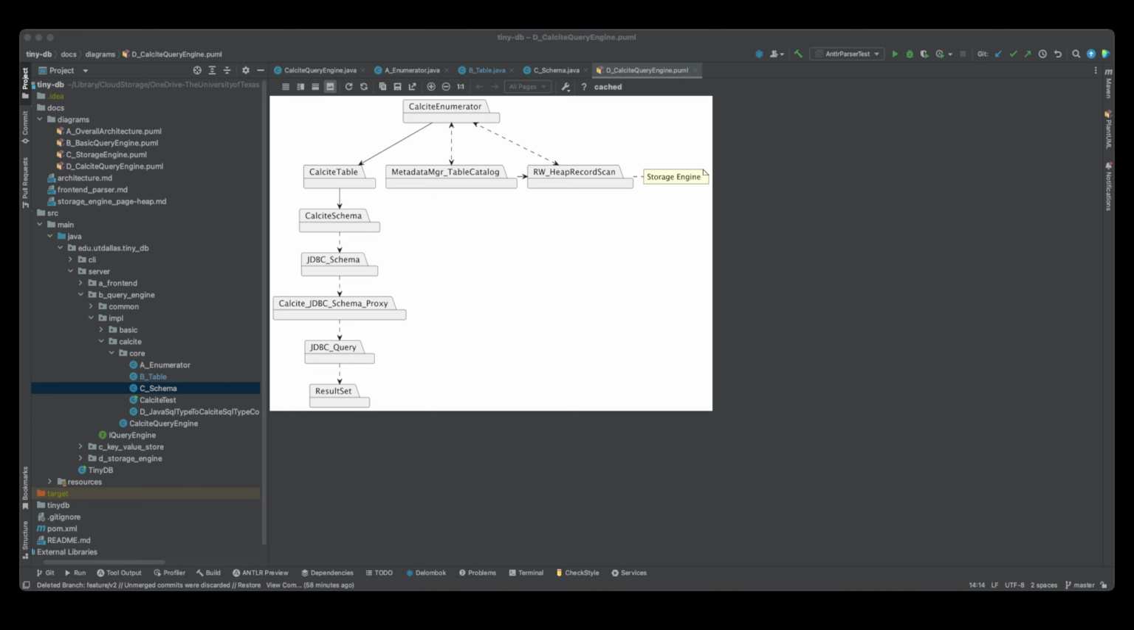Alright, so for the Calcite planner, what we do is we want to create something called the Calcite enumerator. That's the starting point for the Calcite flow. The Calcite enumerator gives you an iterator.